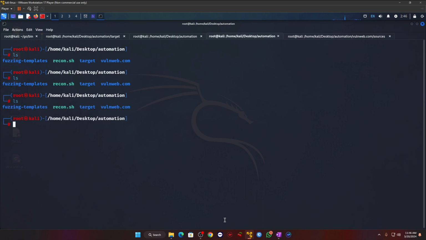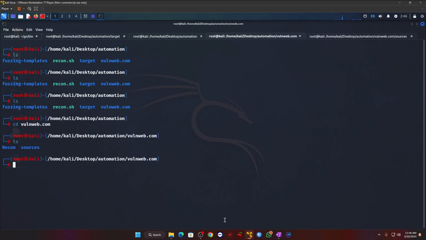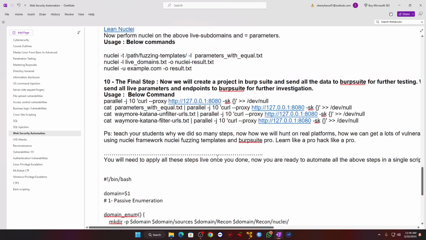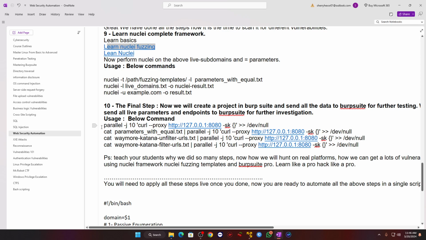After that, we have just the 10th step left. You will do the 10th step manually. You just need to send those three files: params with equal to, waymore katana unfiltered, and waymore katana filtered urls.txt. You just need to send those files manually to Burp Suite. This is how you can do it. Here I have already written 4 commands for you. Just go into the directory and run the first command. Once it is done, remember, you have to configure Burp Suite the way I have taught you before running those commands. After this, use this command, and after this just use this command, and everything will work for you.